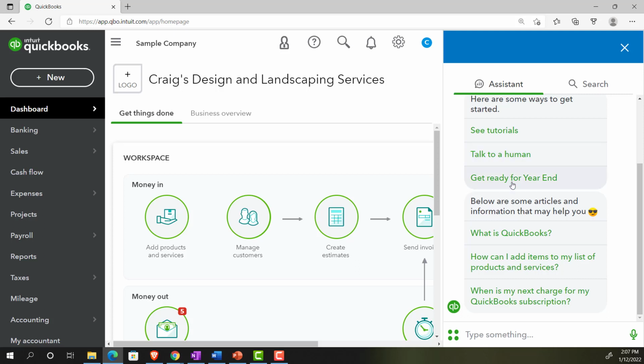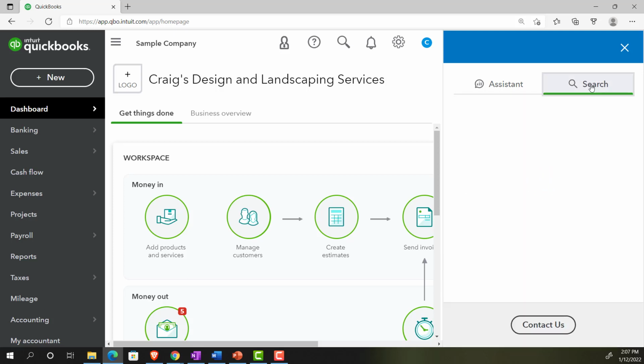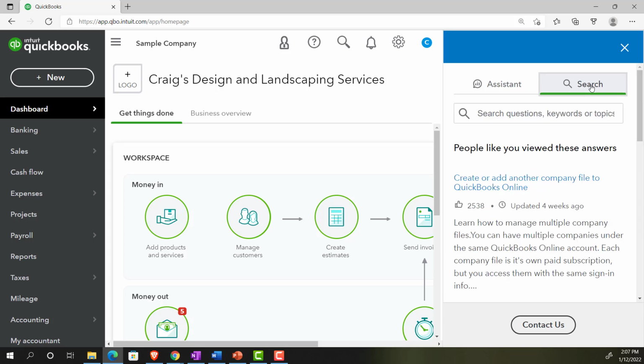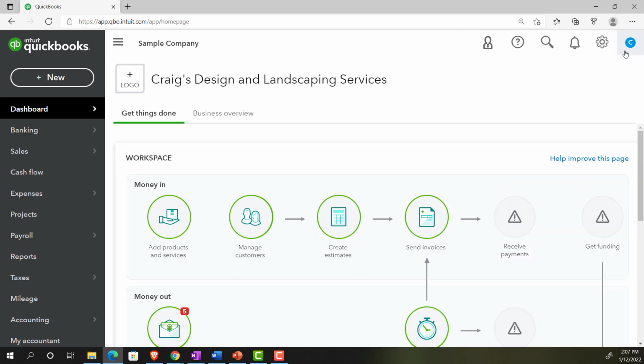Get ready for year end. So you've got some resources here. And what is QuickBooks? So below are some articles. So then you've got some articles and some more information. You also, of course, have these search items. So if you wanted to search for something in particular, then you can go into your search item here as well. I'm going to close that back out.